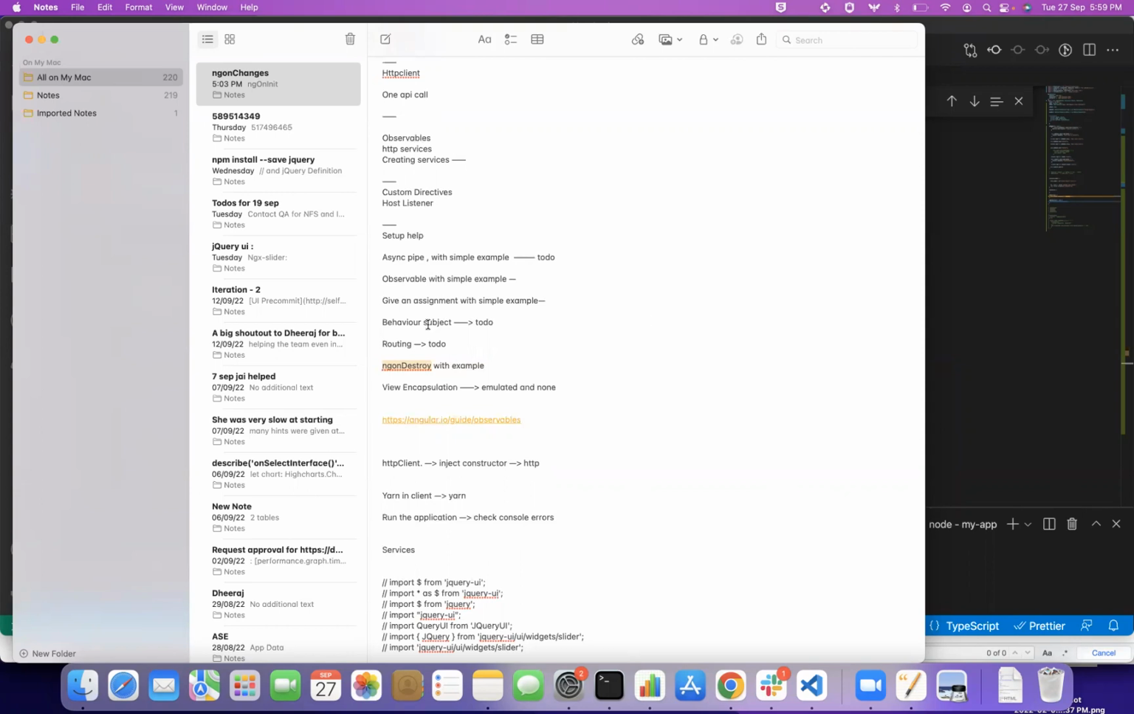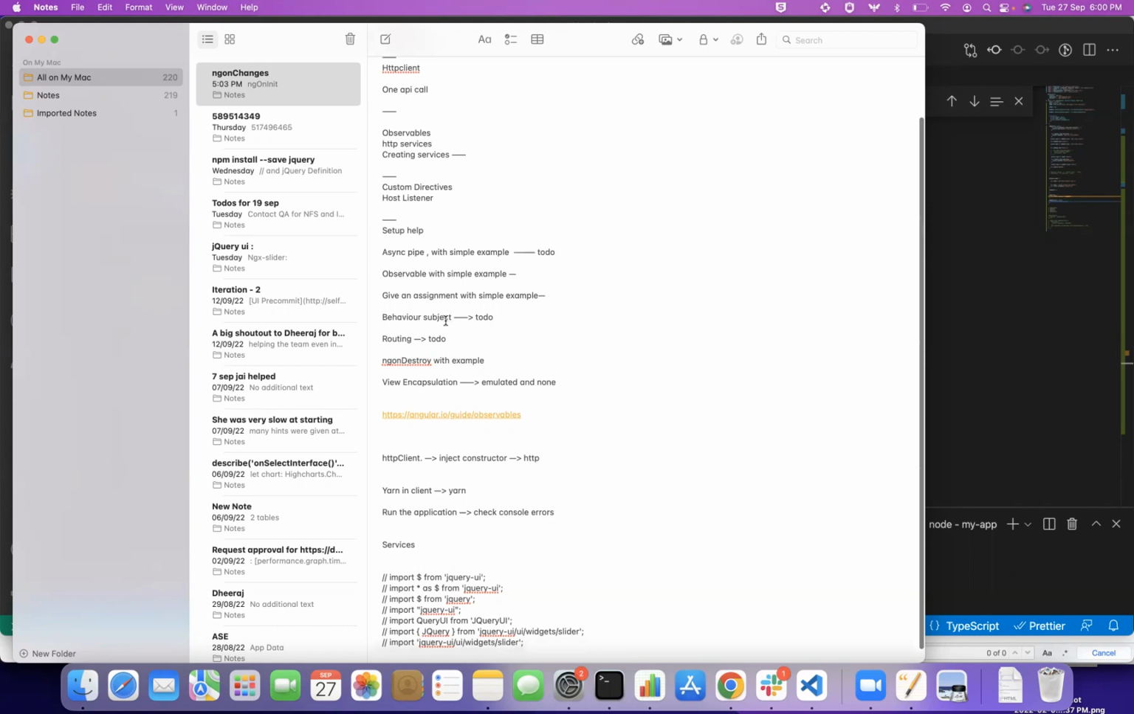Okay. And what are behavior subjects? Behavior subject is also an observable, but we need to provide one default value, and we can get the value of a behavior subject using the subscribe method. We can get the current value of a behavior subject using the .value. If we want to update the values of a behavior subject, we will be using something called the .next method.